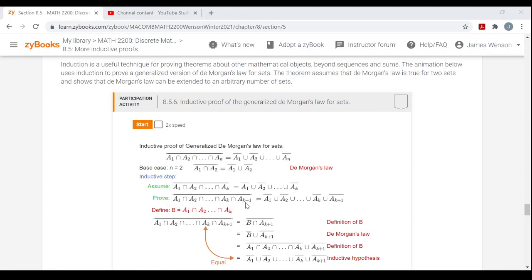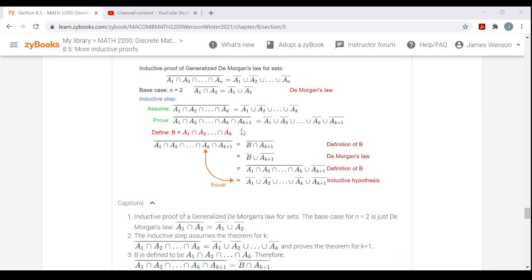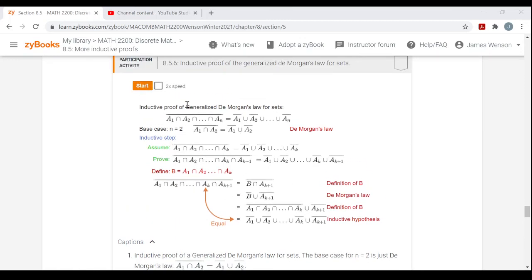And then you see they take this k plus 1 set intersection, break it up, and you have the first set from A1 to Ak, they call that set B, and then intersected with Ak plus 1. The intersection of two sets, you can apply De Morgan's law. And then this intersection of B is the intersection of the k sets, and then you can apply your induction hypothesis and say, oh, look, it's great, it works for k plus 1 as well. I'm not writing that out. You can watch the animation.